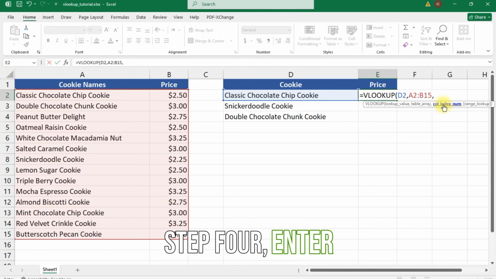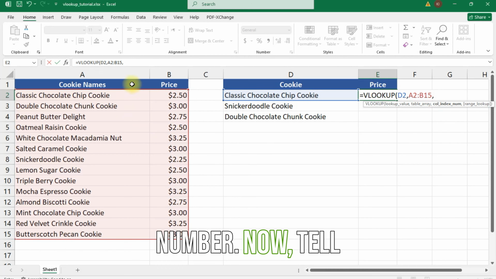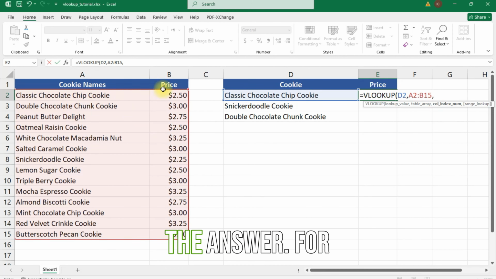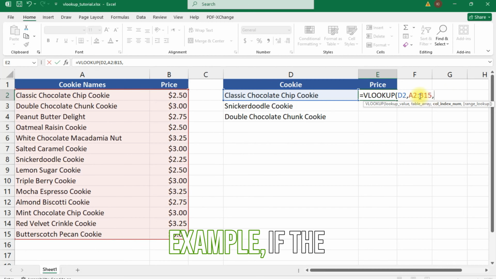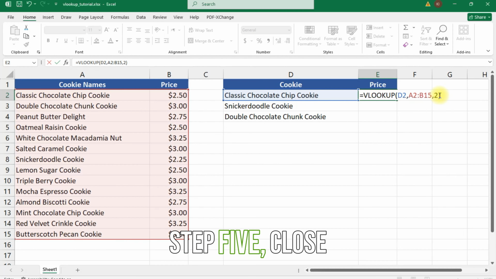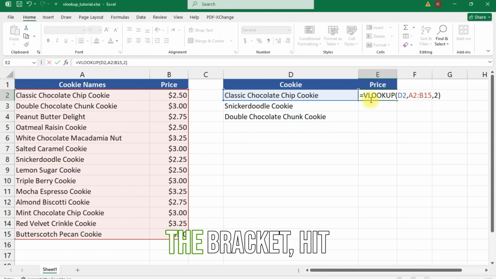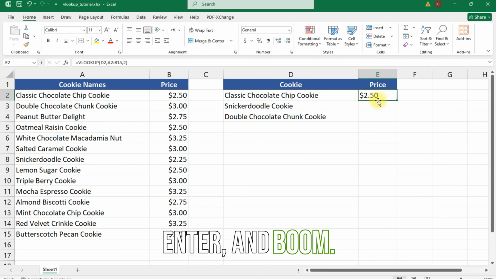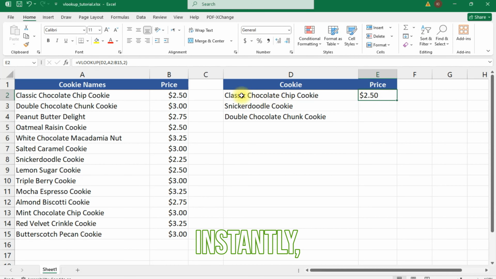Step 4. Enter the column number. Now, tell Excel which column contains the answer. For example, if the prices are in the second column, just type 2. Step 5. Close the formula, close the bracket, hit Enter, and boom, the price appears instantly.